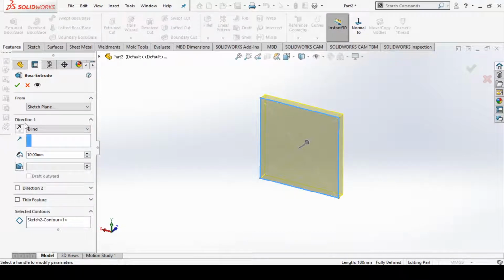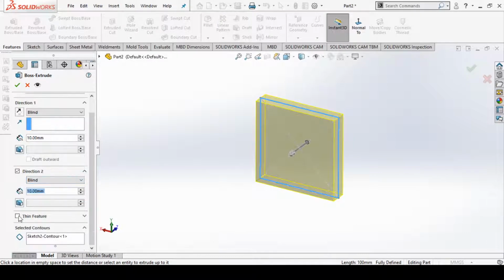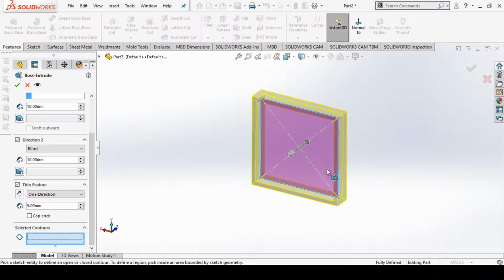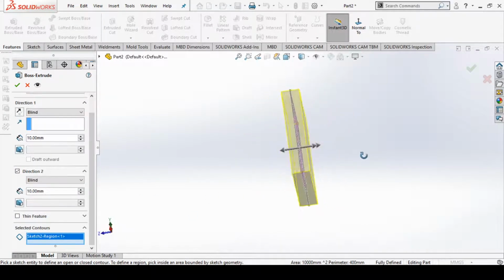These are the options under direction 1. Similarly you can see direction 2, and we can use direction 2. Also we can use thin feature options. You have to select the contours over here. If you delete this selected contour and again try to select the contour, then you can see we are able to select the contour. Suppose I deselect this thin feature.